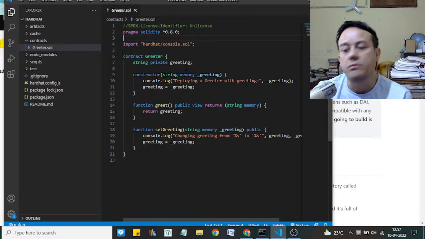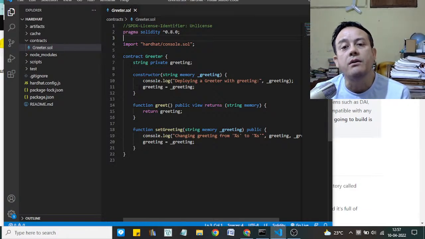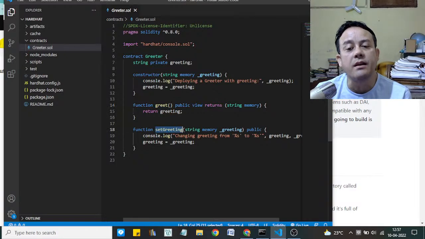This is all object oriented programming, if you are familiar with it. Here is the constructor. It tells that it is deploying a greeting. Then this is a function which returns the greeting, and this is a function which sets the greeting.